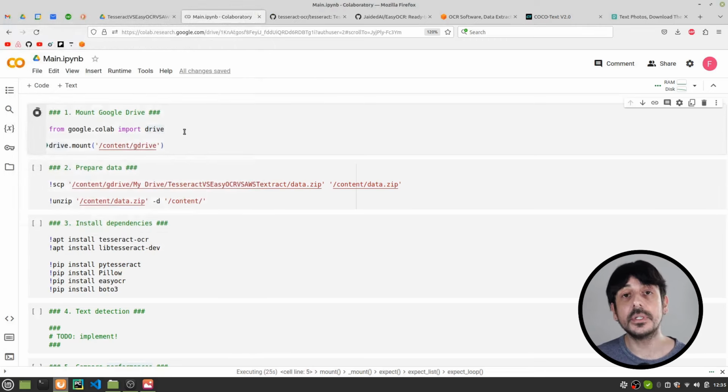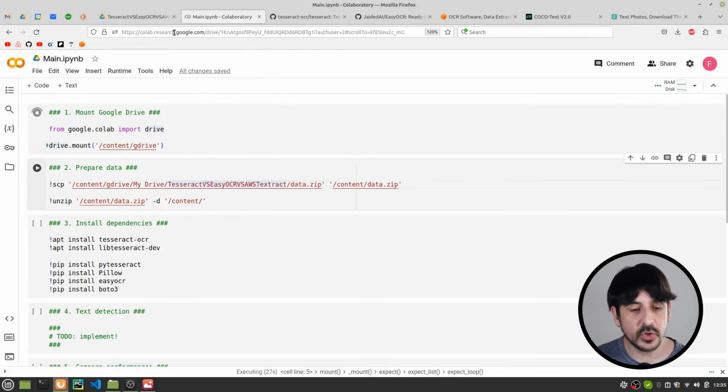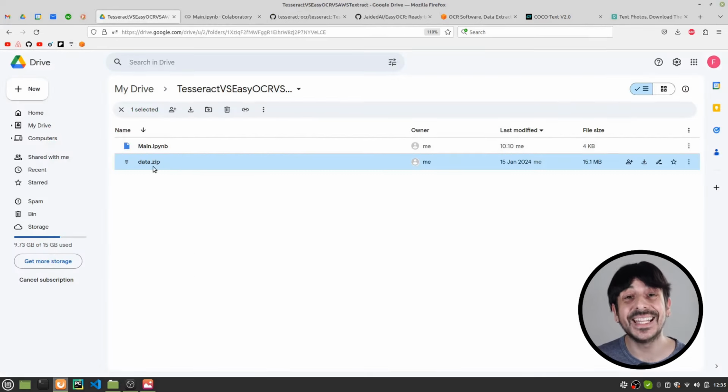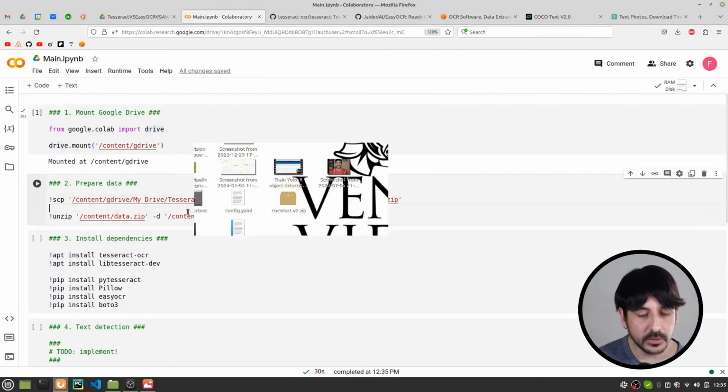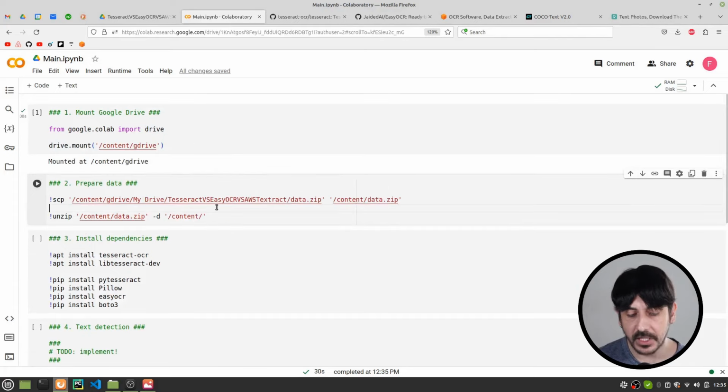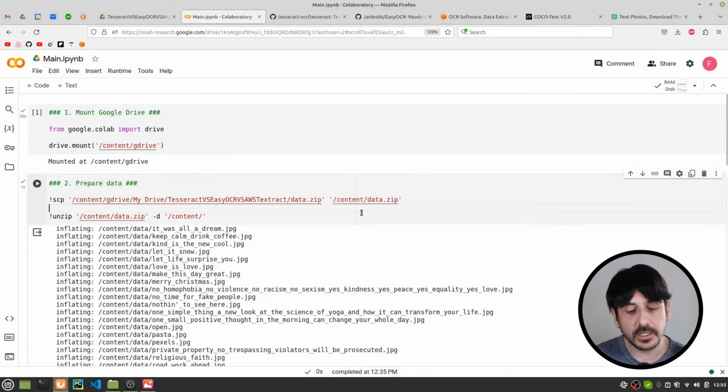So now we can continue with the next step in this process, which will be getting this data.zip file from our Google Drive into this Google Colab environment. So let me show you. The only thing I'm going to do is to press enter over here, and this is going to copy the file, and then this is going to unzip the file into this Google Colab environment, and that's going to be pretty much all.